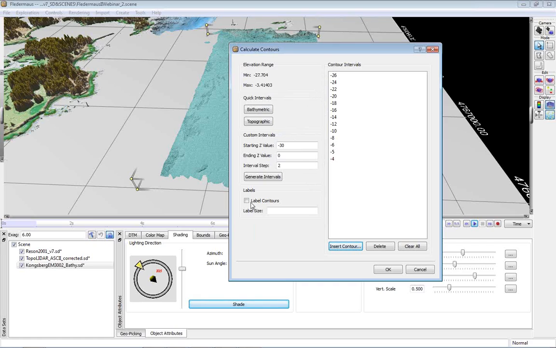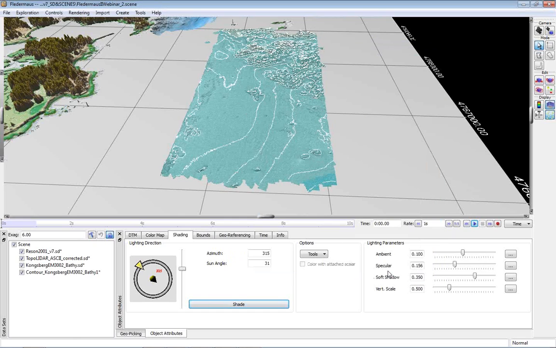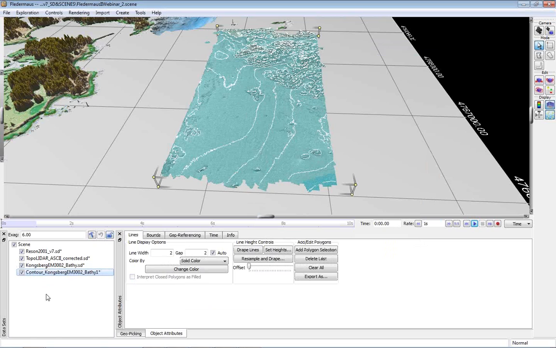Then you can choose to label it by clicking on the label contours, and then set your label size in units of the data. So we're going to try and do 10 meters for this data set. Say okay. All right, and when you're done, you'll see that you have a new data set in your data set list. It's called Contour Consberg EM3002.